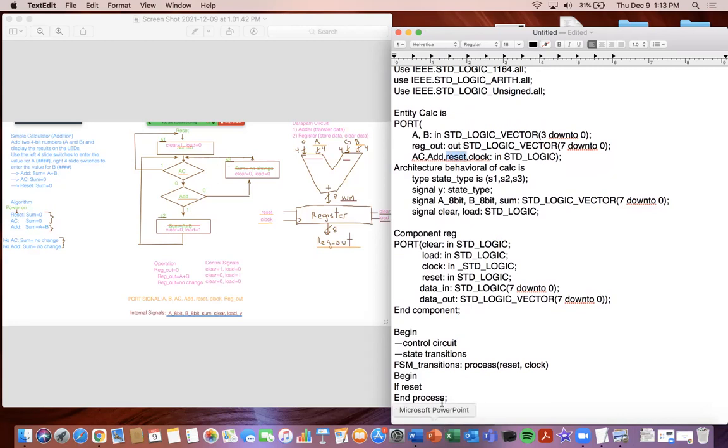So if reset is equal to, let's just say it's active high, that's what I think he had. If it was active low, then you'd have to put a 0 here. But if reset is equal to 1, basically then Y is going to be assigned to state 1. Makes sense. You go to state 1 whenever reset is 1.